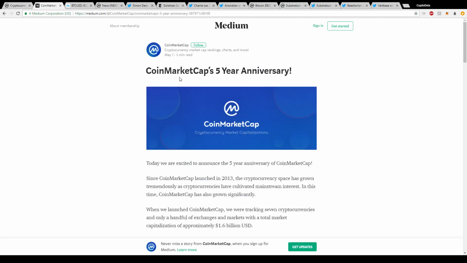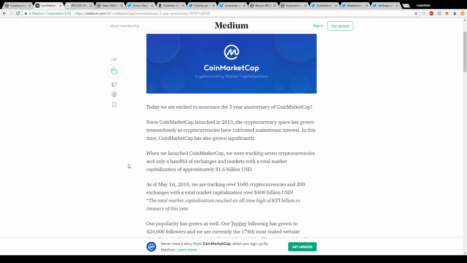For those who don't know, CoinMarketCap actually just had its 5-year anniversary. They published this article on Medium yesterday, May 1st, and they basically mentioned that they were started in 2013 and they only tracked 7 cryptocurrencies and it was a total market cap of 1.6 billion. So that's so hard to believe. It's already been out for 5 years and they only tracked that little amount of coins.